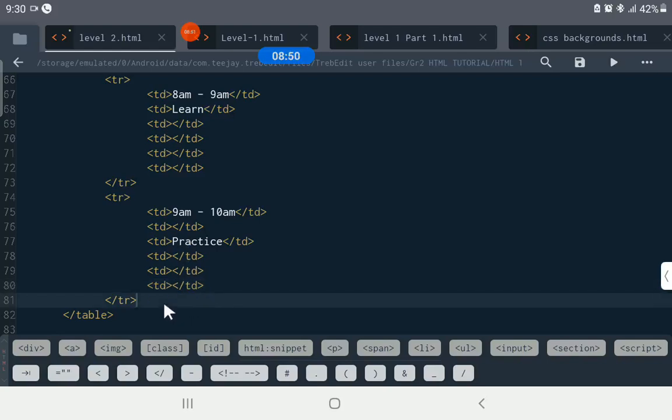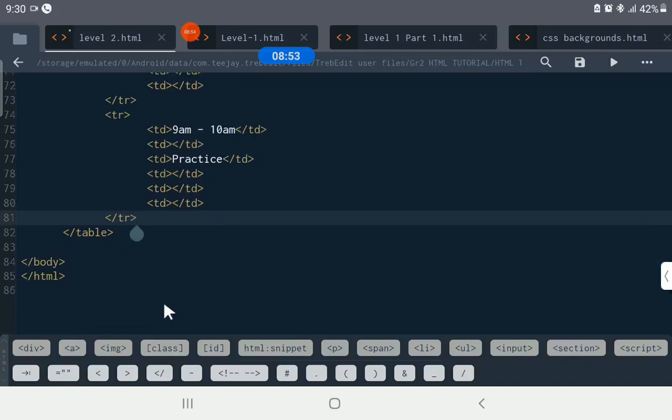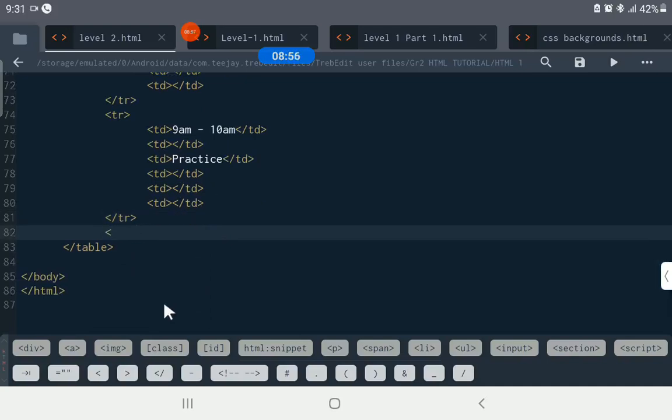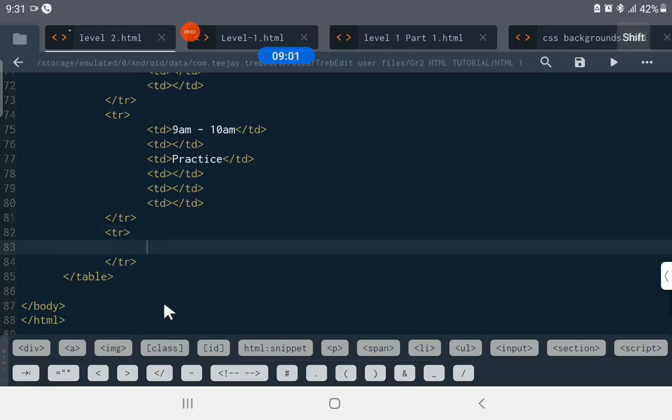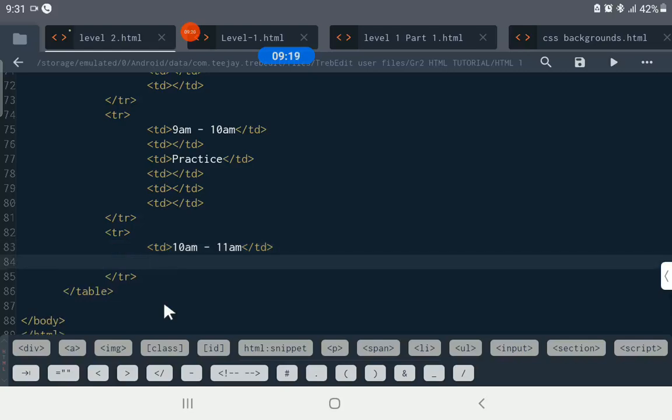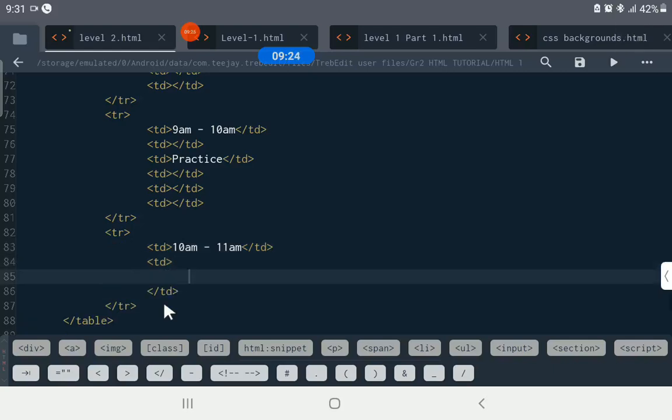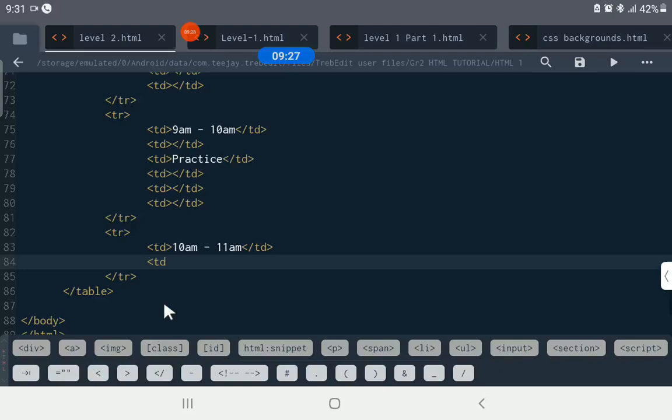Okay, so I will come here again, this is for Tuesday, let's go to Wednesday, then add a table row, tr, then close, push it down, your table data, td, then close. So here I will say 10 a.m. to 11 a.m., then I can push it down. So on Monday, by this time, I don't have anything. I will say td.